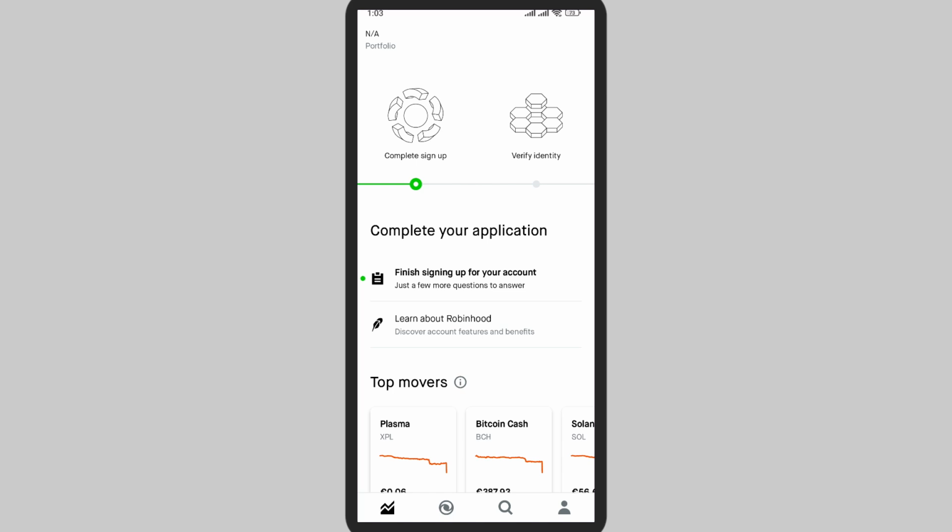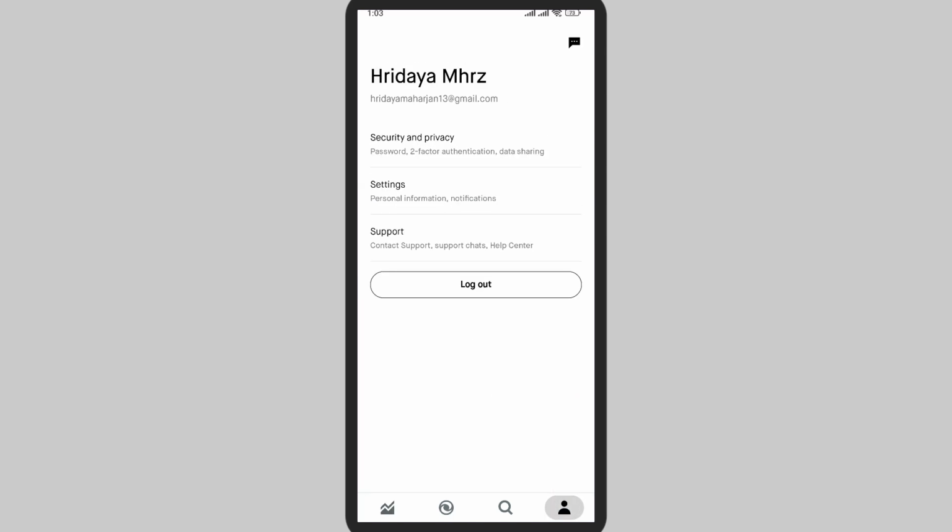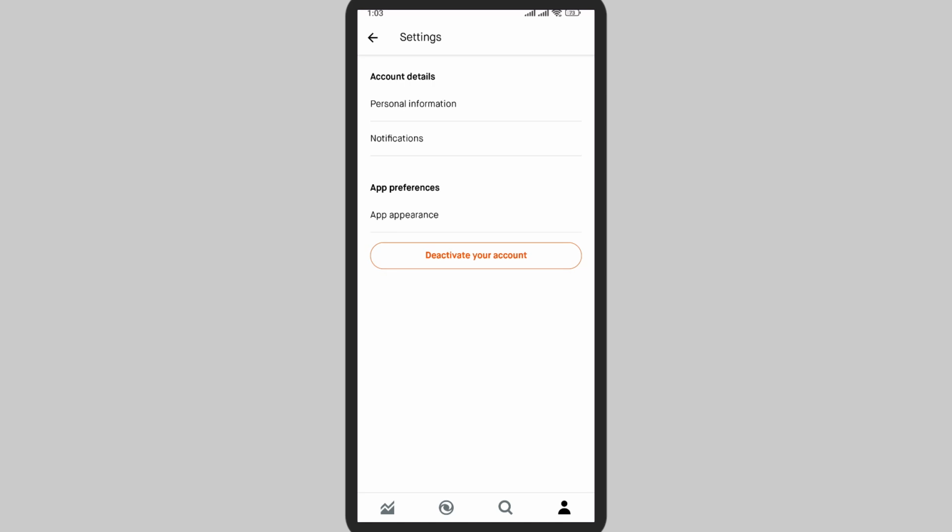Now, here on the right bottom, you can see a profile icon. Simply tap on the profile icon, and here there's a section called Settings. Simply tap on Settings. So now we're in the Settings interface. Here, you'll be able to find different options and can even customize it.